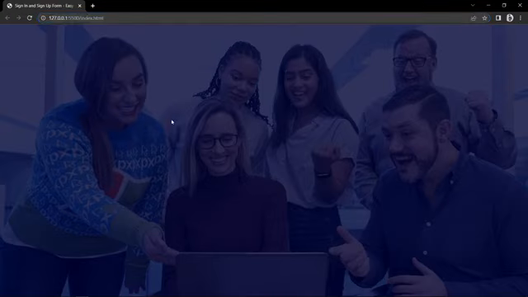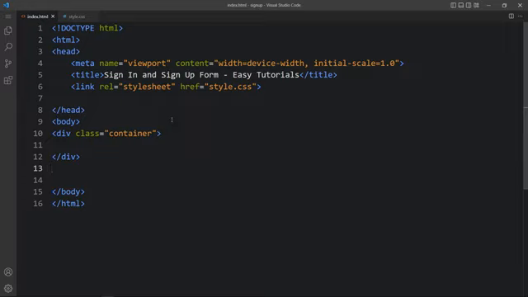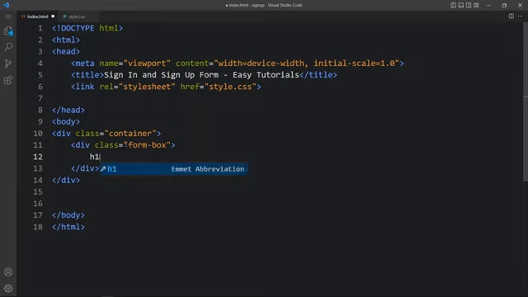So after adding this, we have to add one box in the center of the web page where we will add the text and other input fields. So let's come back, and within this container let's add one div with the class name form box. In this one there will be one title. So write title in H1. Let's add the title sign up.